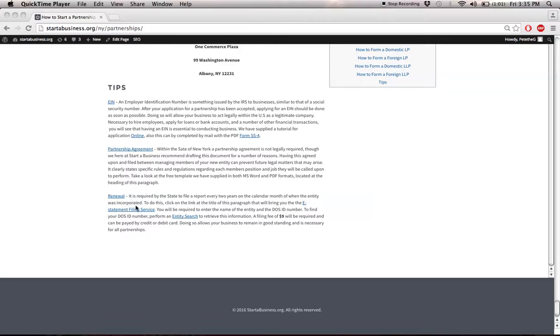And you can do this by clicking on the e-statement filing service link here, which will take you to the Department of State's website, where you can renew there. It's really easy. It's only $9, and that needs to be done every 2 years.